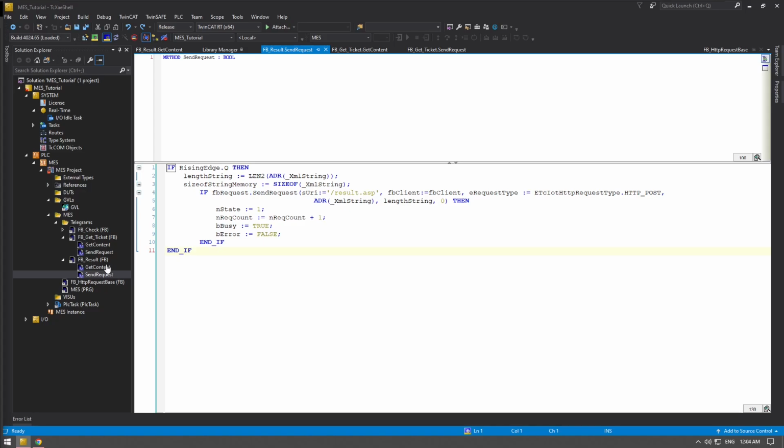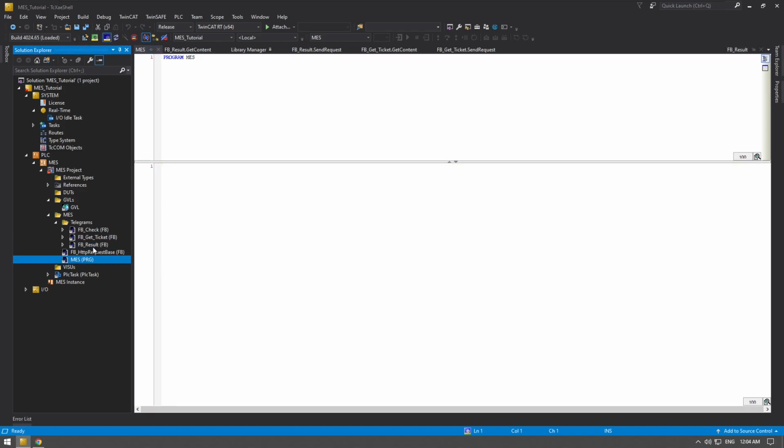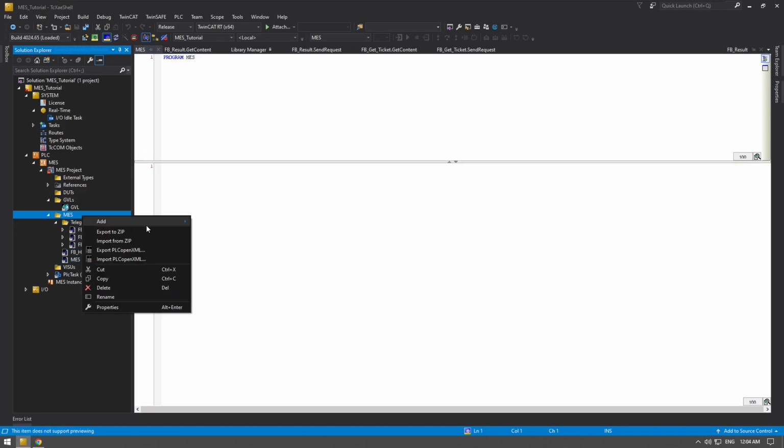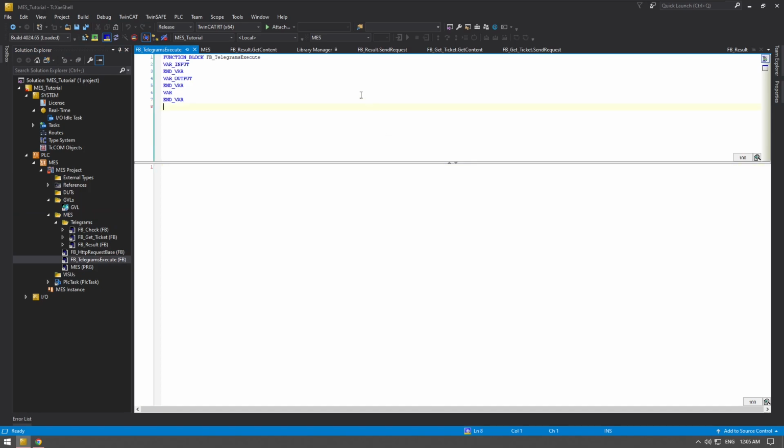So these are the 3 telegrams we're going to work with. We just need to call them in another function block. So let's create it. Let's call it function block telegrams execute. Okay, structured text. There we go. We don't need any of this. Let's remove it. This actually extends, it's an extension to the HTTP request base.